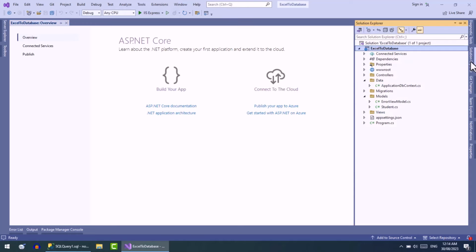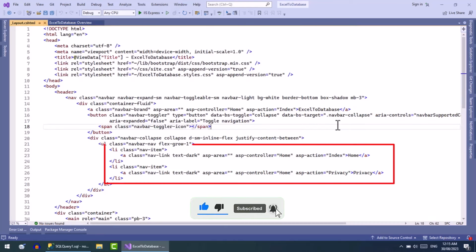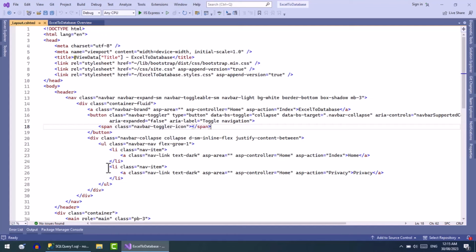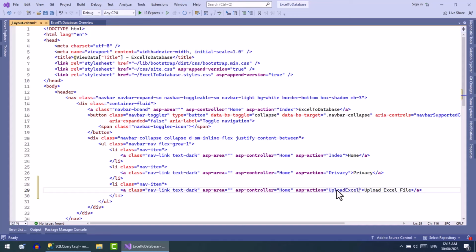Now open underscore layout file located inside the shared folder in views. These are menu items. Copy and paste this menu item. Name the menu item upload Excel file. Next write its section and name it upload Excel. Now we need to define this action inside the home controller. This action will be called when the menu item is clicked.